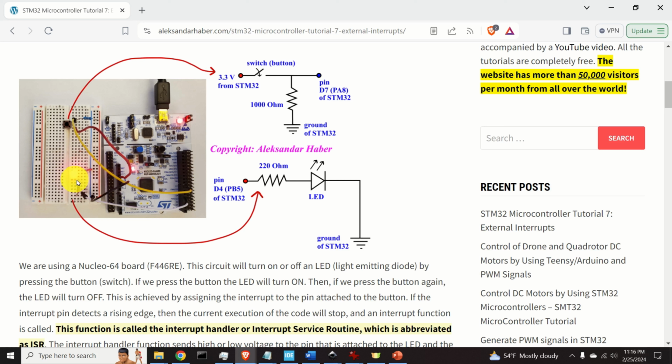We will change the state or turn on or turn off this diode by pressing this button or by pressing this switch. If we press the button, the LED will turn on. Then, if we press the button again, the LED will turn off. This is achieved by assigning the interrupt to the pin attached to the button. That is, we will assign an interrupt to this pin D7 or PA8 of STM32 microcontroller.